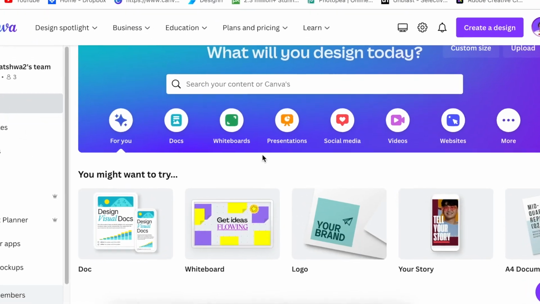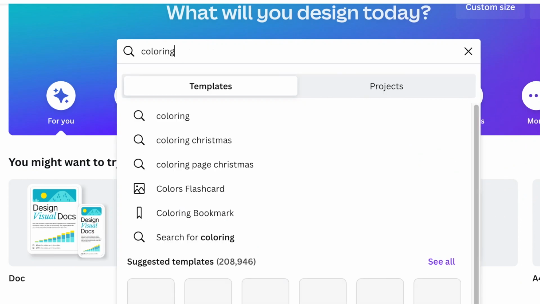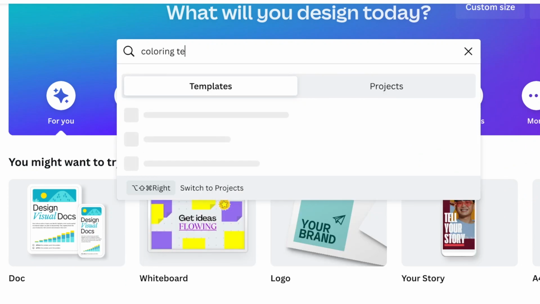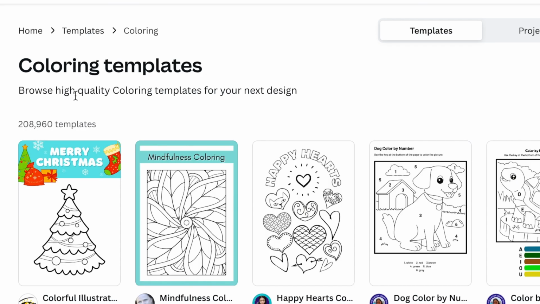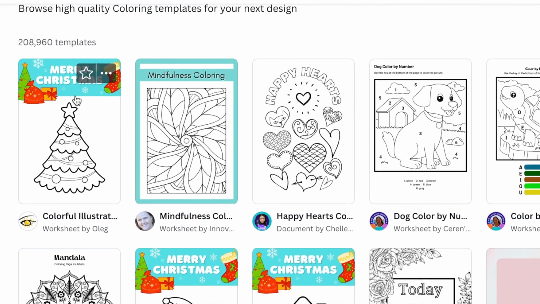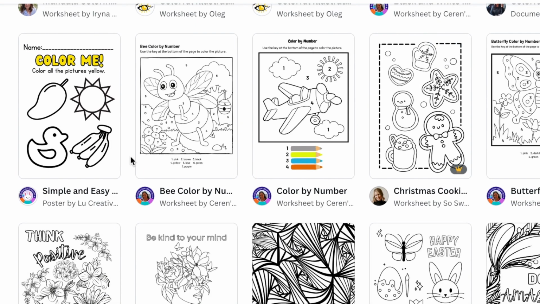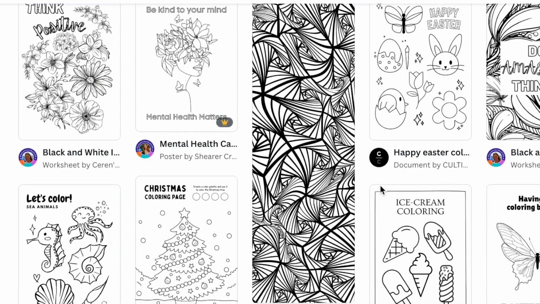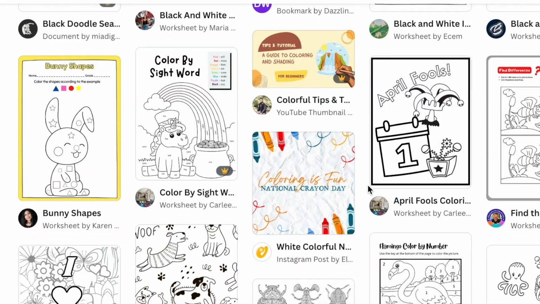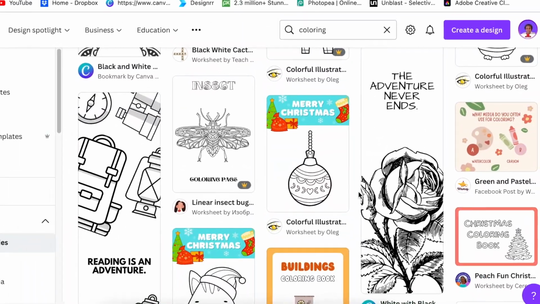For the first option, it's straightforward and easy. You're going to go to canva.com. You're going to be searching for coloring templates. And Canva has 208,000 templates that are aligned with the search term you've looked for, coloring templates. So you can scroll through here and find any template that you want to use or a worksheet that you would like to use, as well as a covering page. If you want a covering page, you can select it and use it from here.